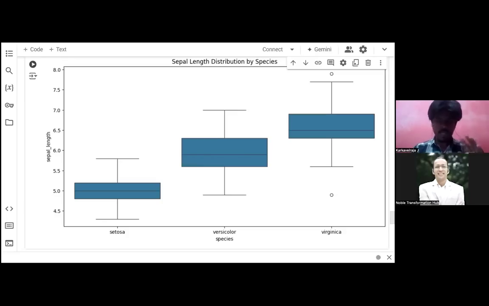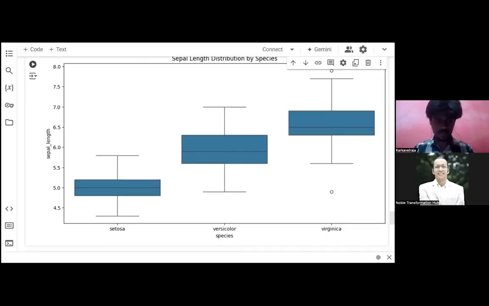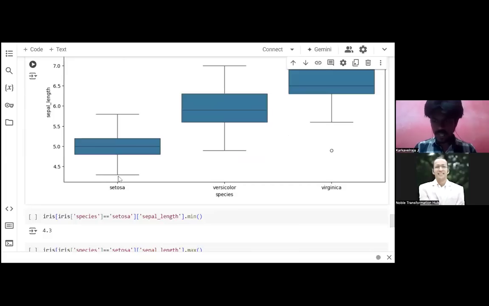This plot will tell if there is any outlier in the data. If a point is outside of this box, it is an outlier. These 2 points are outliers for virginica when compared on sepal length. The others don't have outliers. Now let us infer this. I'm talking about this mean value, right?